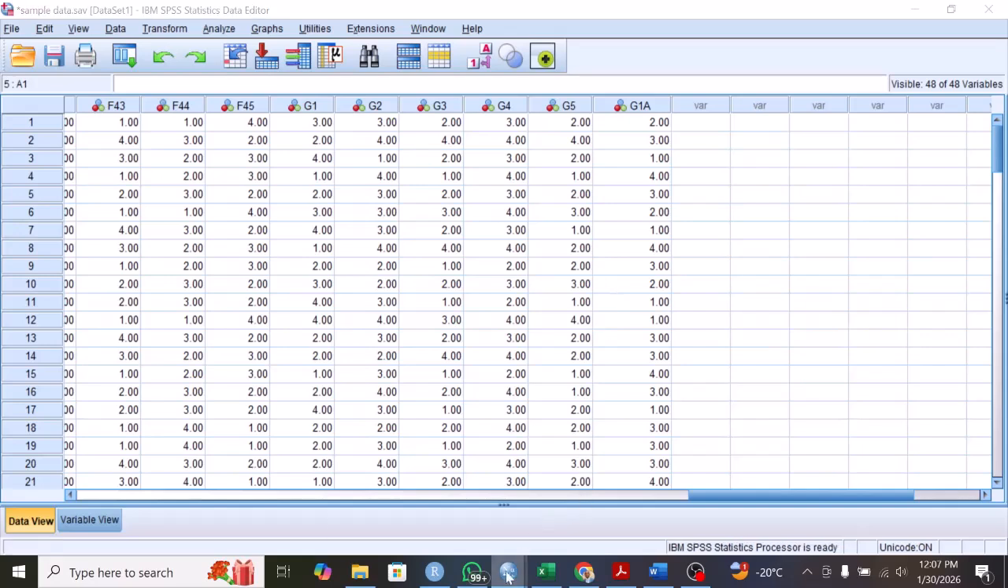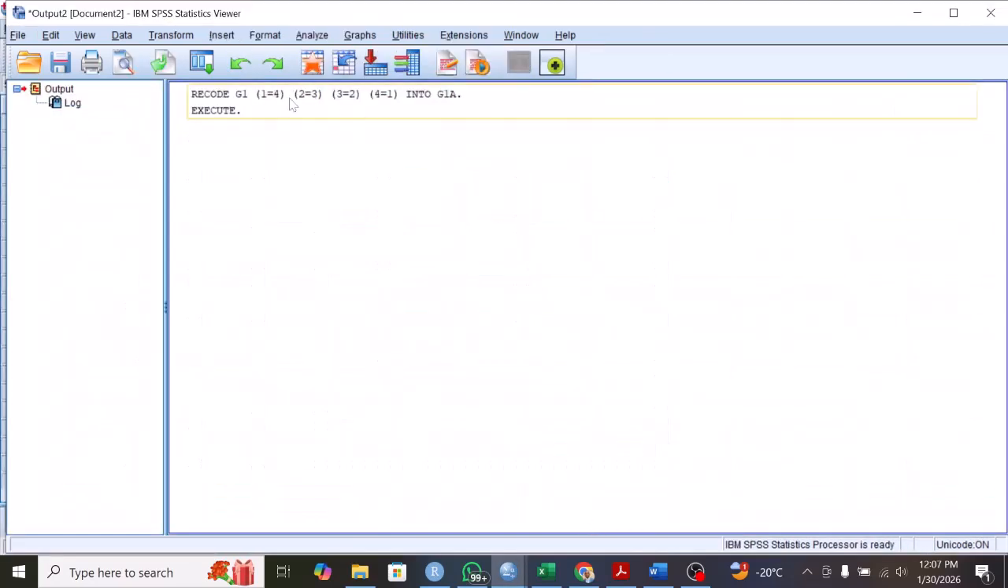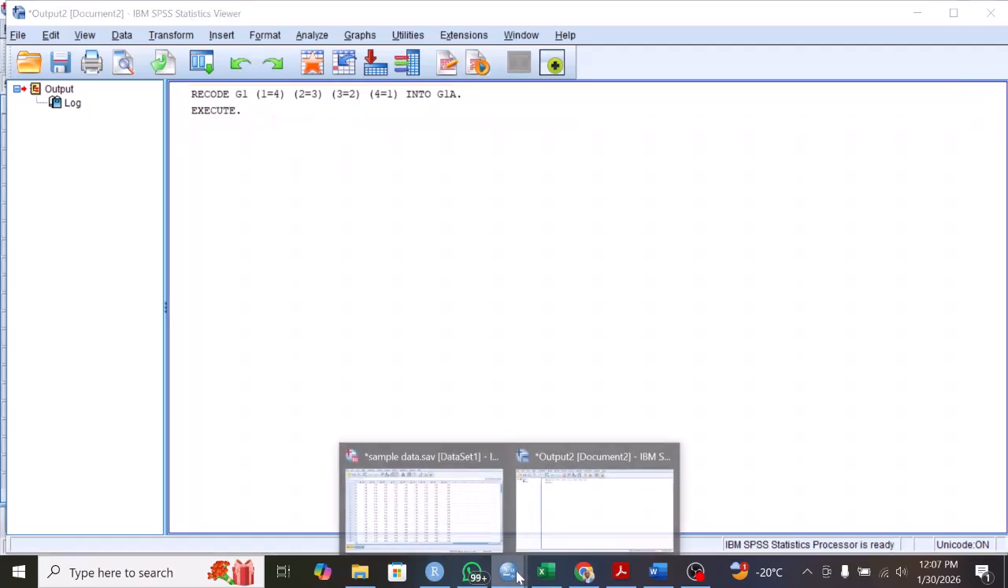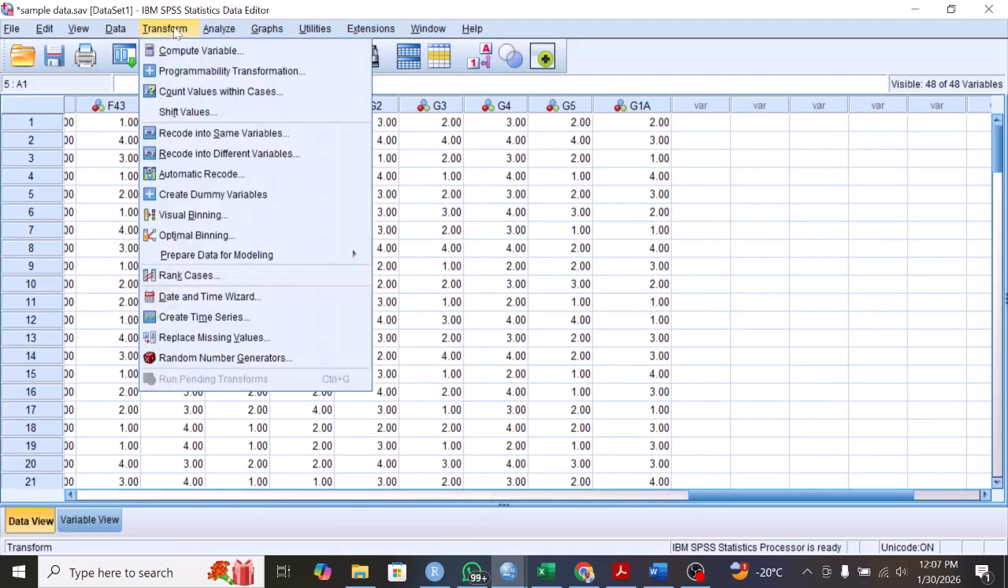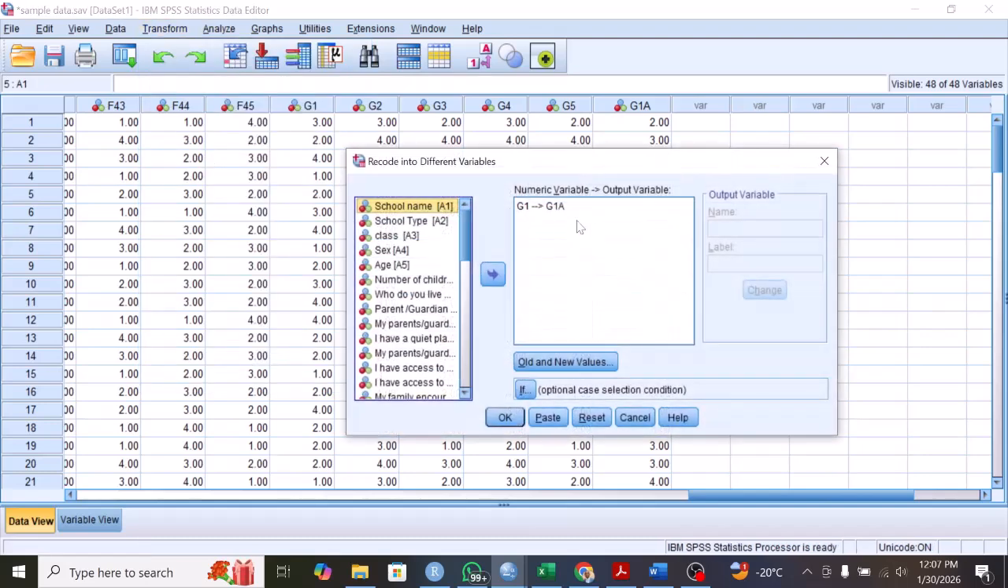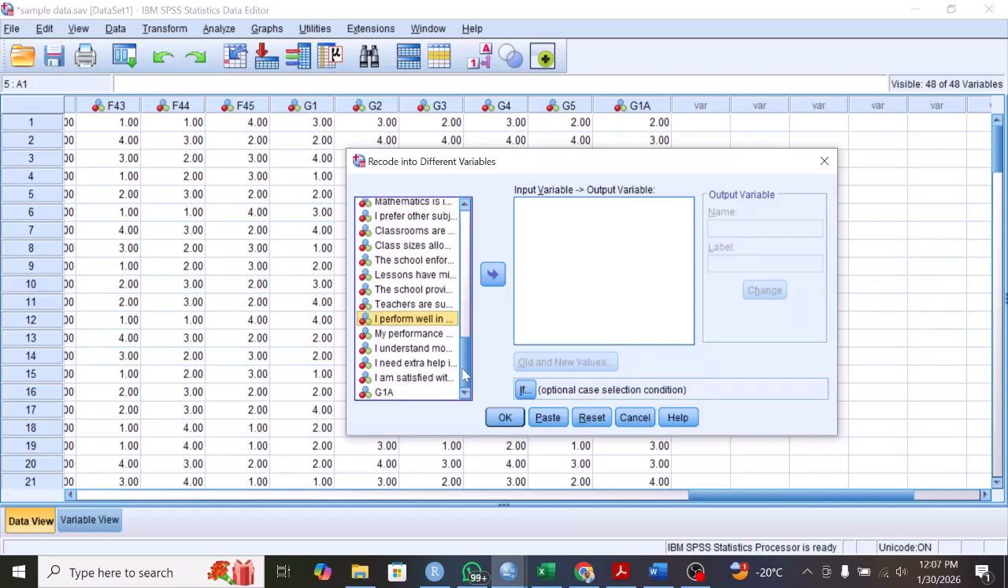Now, let me quickly go and use this method. To do that, I can use this code to recode. Just go to Syntax and copy it. But let me do it one after the other. G2 now, just go to Transform. Go to Recode into Different Variables. Then instead of G1 here, we are going to pick G2. So let's recode it as G2B.